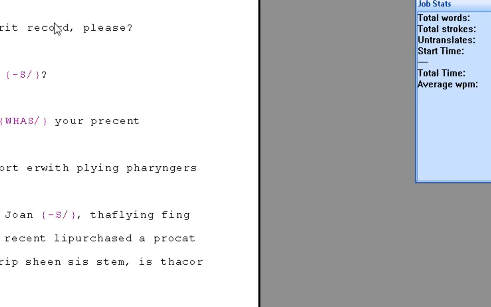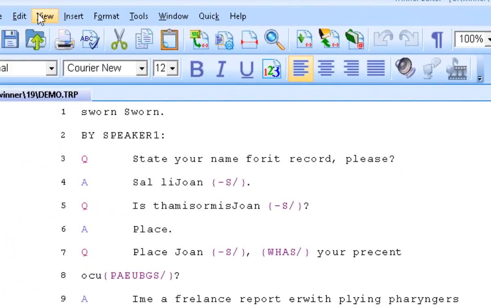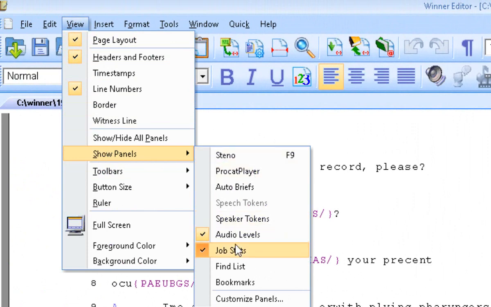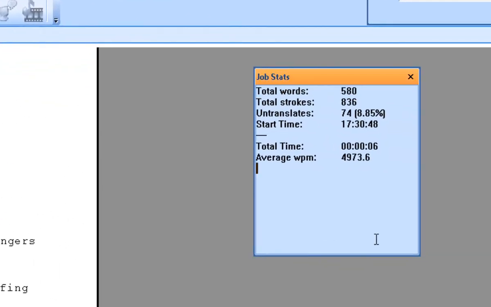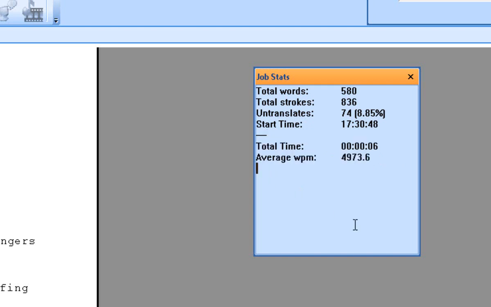So we also have job stats, which if you click View, Show Panels, and select Job Stats, you'll get some information. Now, because this was in a regular translator and not in real time, these are probably not going to be worth too much because the translator goes super fast. But the information you do get is total words, total strokes, and your percentage of untranslates, or how many untranslates there are. So that's kind of cool just to keep an eyeball on it and also see how fast you're writing. It's good to know. And so that's translating a job.